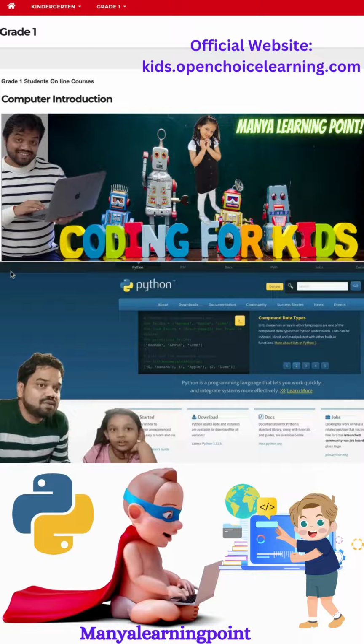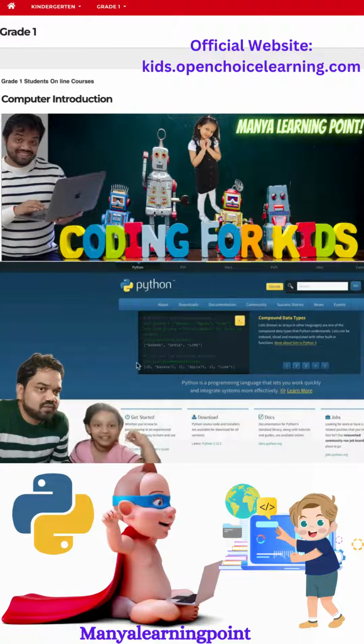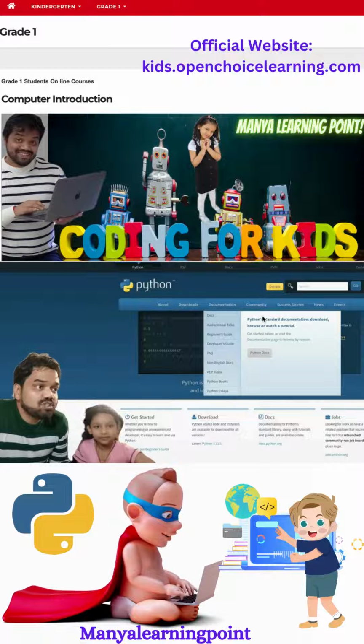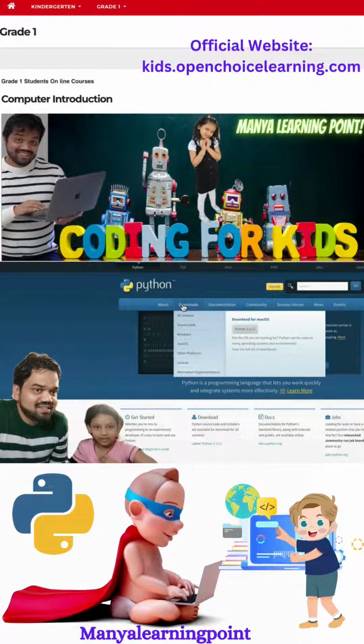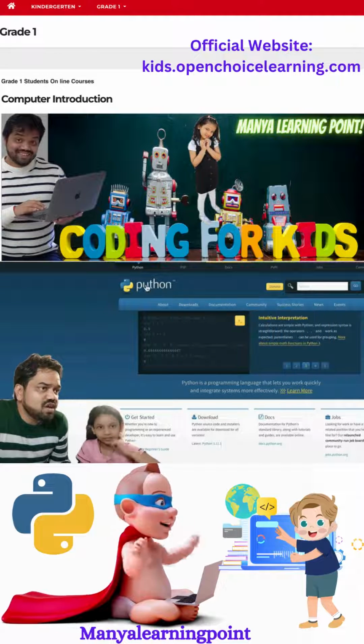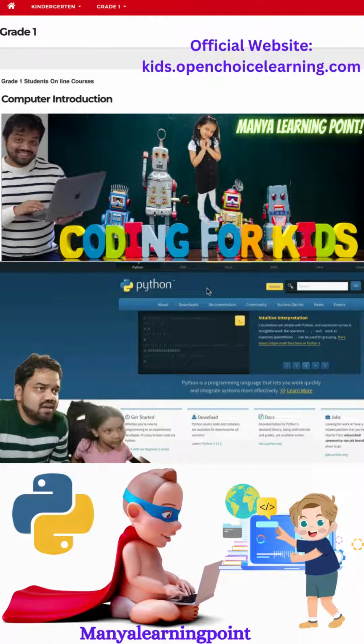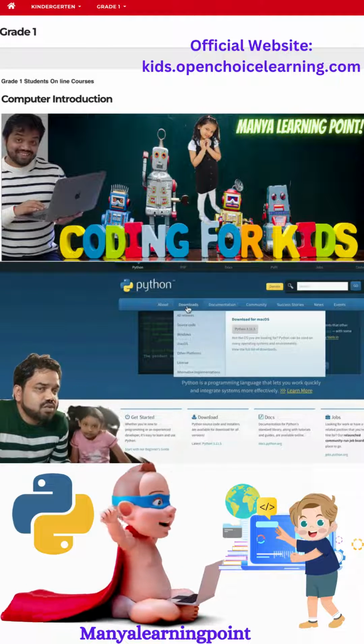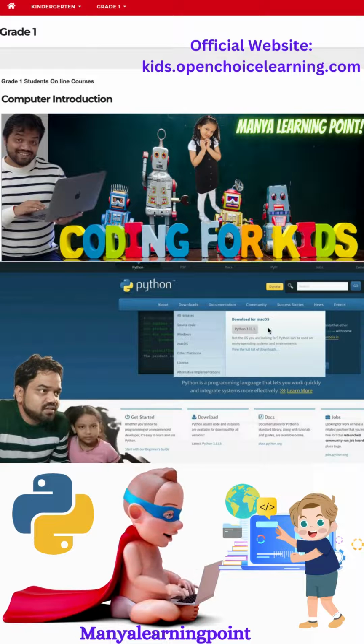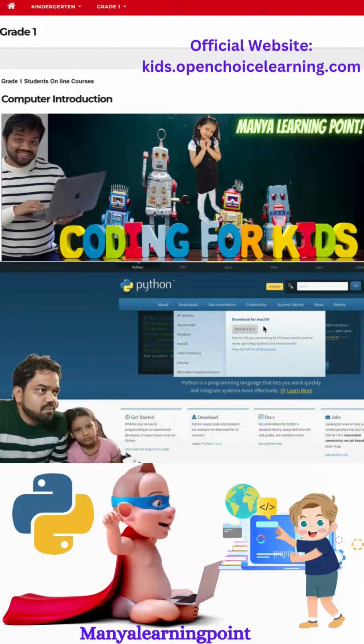This is the official website of Python, from where you can download Python. Once you open this website, you can see under the download section, by default, because I'm using my MacBook, that's why it is showing Mac.